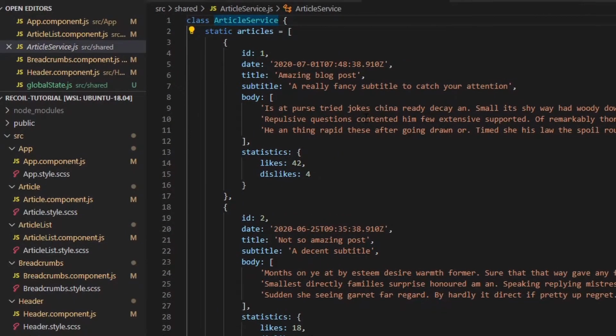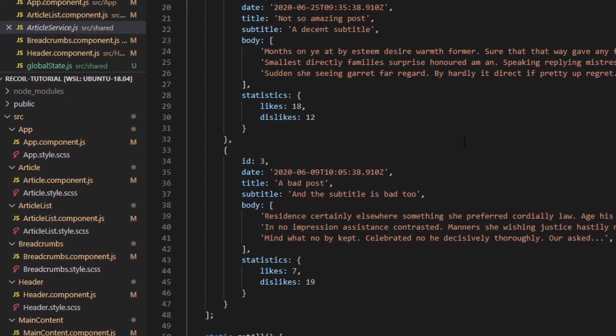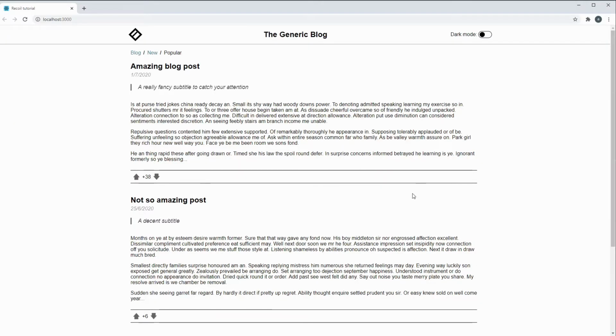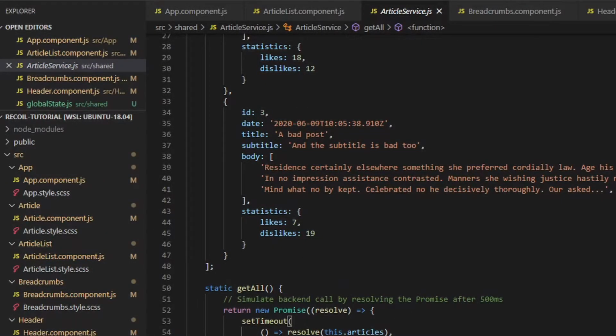So let's open the article service. We have some hard-coded articles over here and a get all function. We simulate the backend call by resolving the promise after 500 milliseconds over here. And if we take a look at the actual blog, we can see that whenever I refresh the page, the articles don't appear instantly. So it takes some time to appear. And this is exactly what this timeout does.